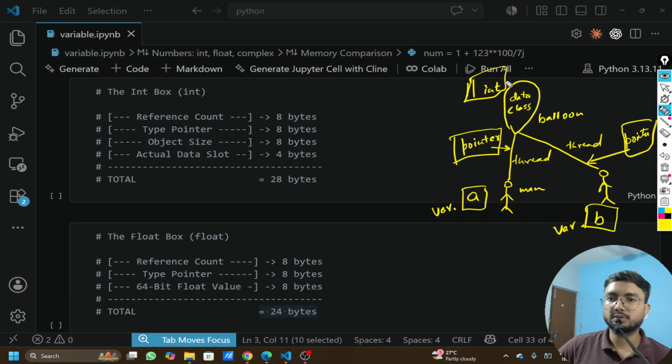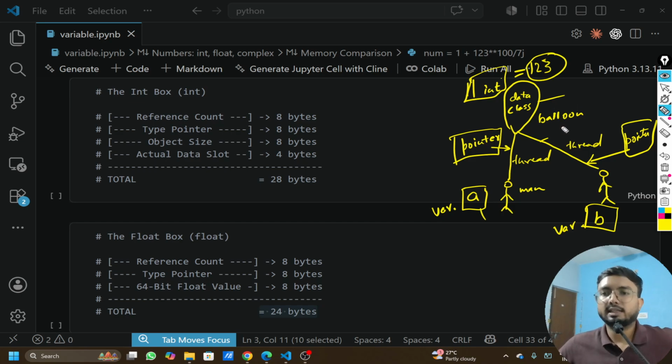But this all belongs to this particular integer only, whose value can be 123 or 8 or anything. So where is all the memory getting stored? This number is one thing, but what about this balloon? What about this string? What about this variable? All these have to be there in Python. That is why it's dynamically typed. So it comes at a cost, and that is the cost of the memory.